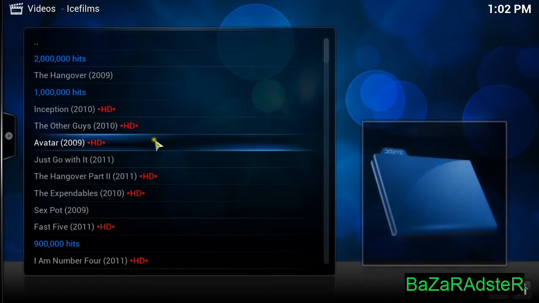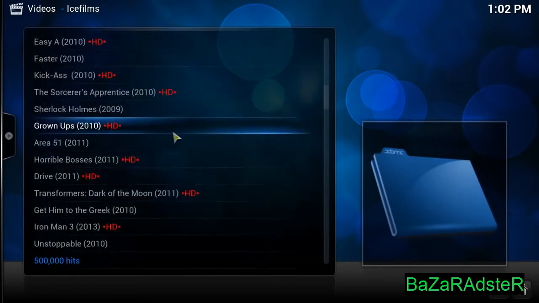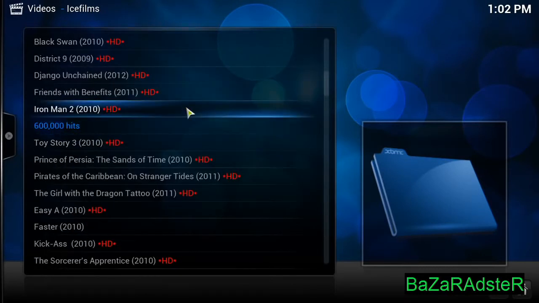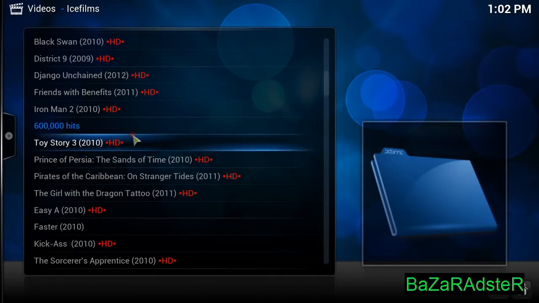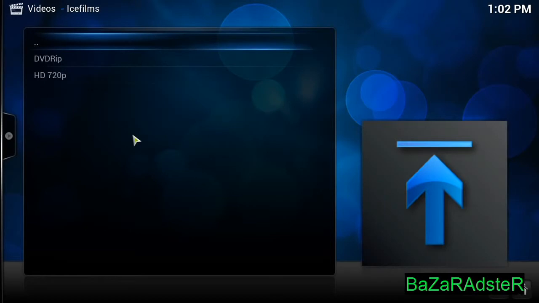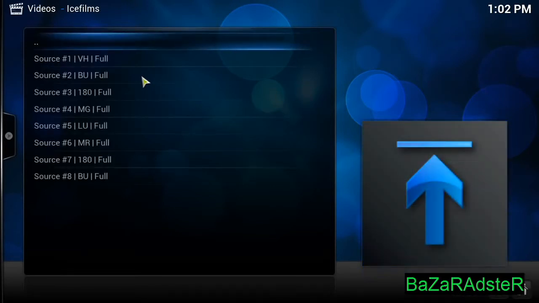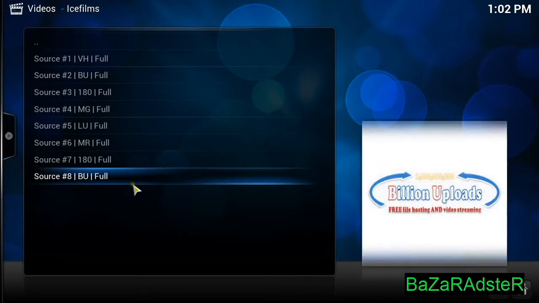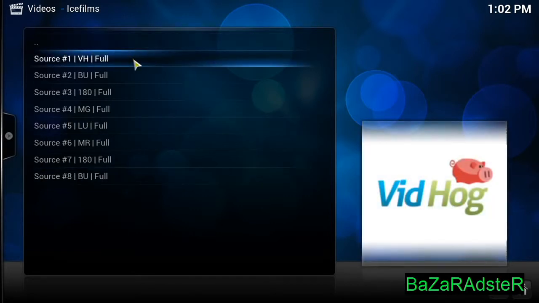On popular, we have loads of films here. You might think it's a lot, but actually it's nothing compared to what's available on Icefilms on One Channel. If I pick a random one here, let's go for Toy Story 3, that's available in HD. So we'll go on Toy Story 3, and obviously we'll go on HD 720p, showing the Blu-ray disc logo there. Then we have a variety of sources that you can use. One unfortunately doesn't work, but the next one normally works. Source 1 is probably the most popular and the most working one. It's called VidHog, so we should click on that.